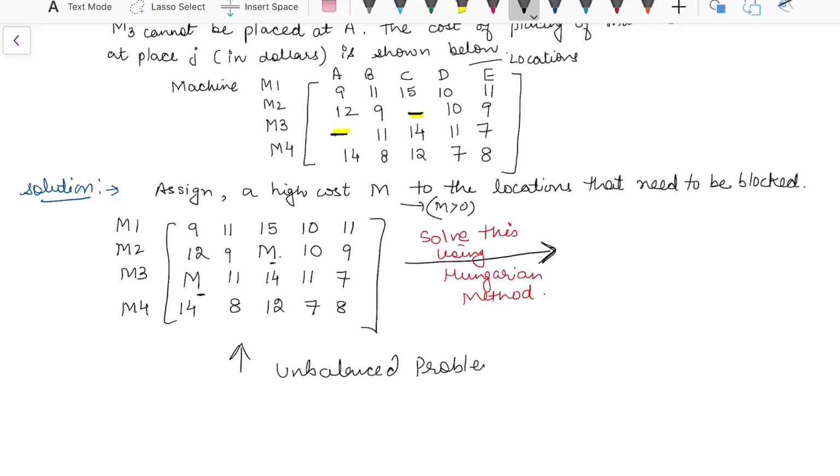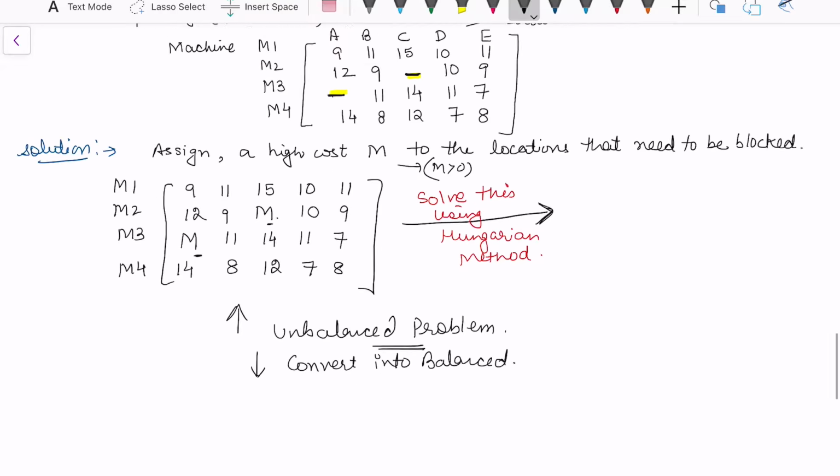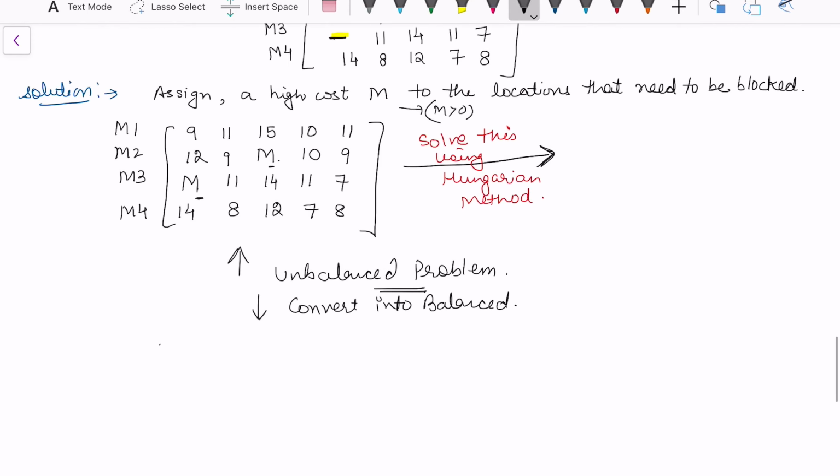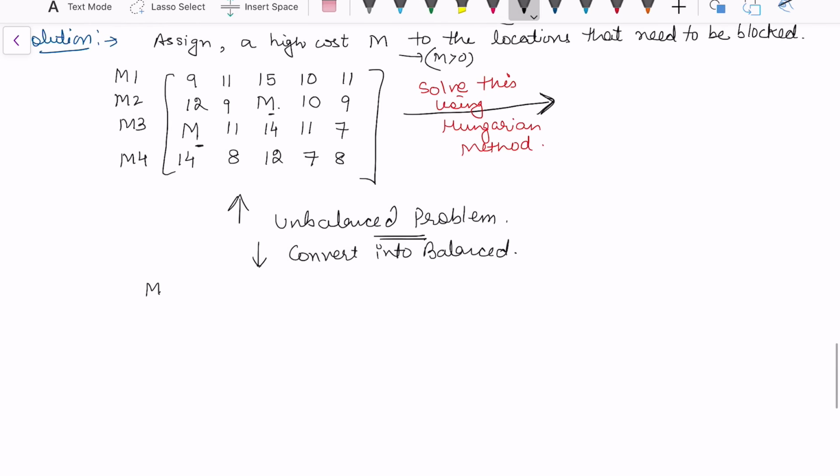So now once we have blocked this cell, we can also convert this into a balanced problem. Converting this into balanced means that we have to add a dummy row or a column. We can see that there are 5 columns, so I need to add a dummy machine. Once I add a dummy machine, it is M1, M2, M3, M4 and M5.